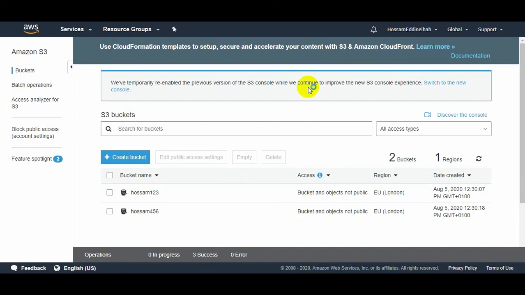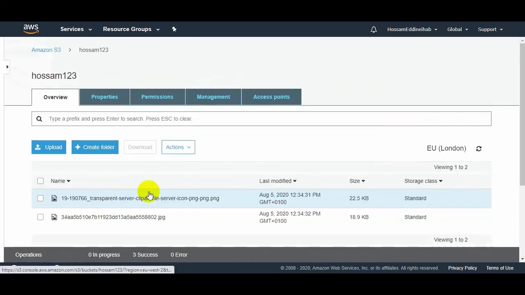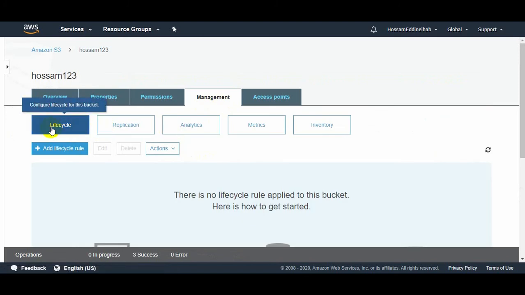Now we are in my account in AWS. As you can see, I am in S3 and I already have two buckets. Now I will enable the lifecycle for the two buckets. The first one we will do with option one, the transition option, and the second one we will do with the expiration option. Start by accessing the first bucket. After that, I need to go to Management, then Lifecycle. Now I am in Lifecycle.